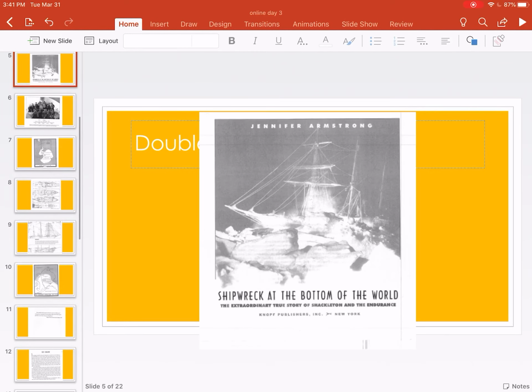This is the first picture that we have in the book. It's titled Shipwrecked at the Bottom of the World, The Extraordinary True Story of Shackleton and the Endurance. Shackleton is the captain and the Endurance is the ship. The author of this book is Jennifer Armstrong. Here we can see the Endurance stuck in the ice and sinking down. So it's a very powerful first picture.